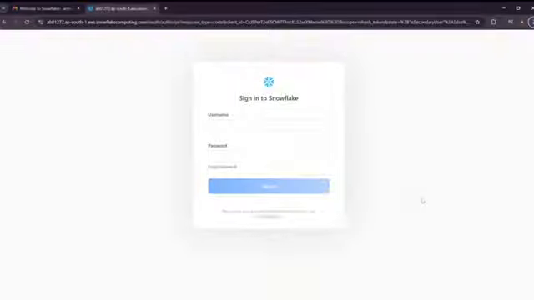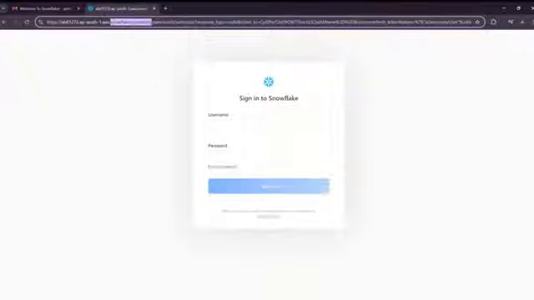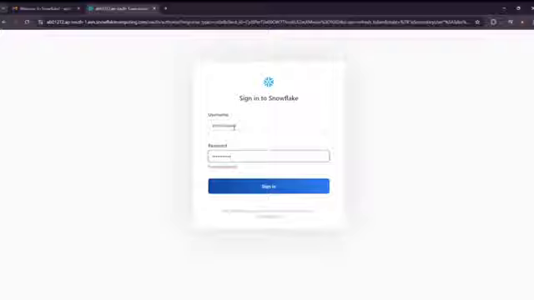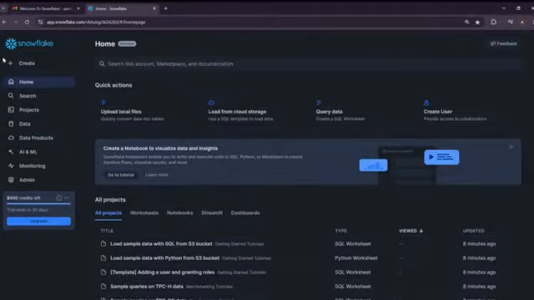Now to log into the UI, just open the dedicated URL which you have received, and once you open that, it will ask you to sign in by providing the username and password whatever you have set up. So let's provide the username and the password over here, whatever you have set up in the previous video. Once you provide the username and password, just click on sign in. Once you are signed in, this is the home page of Snowflake where you can see the different options on the left hand side. So now let's see these options one by one.